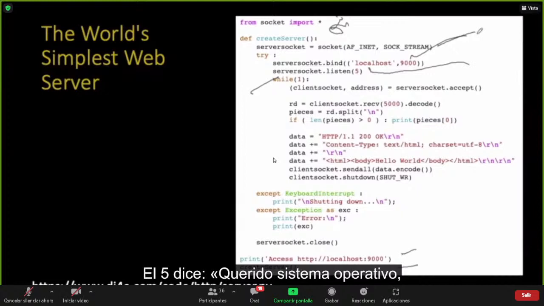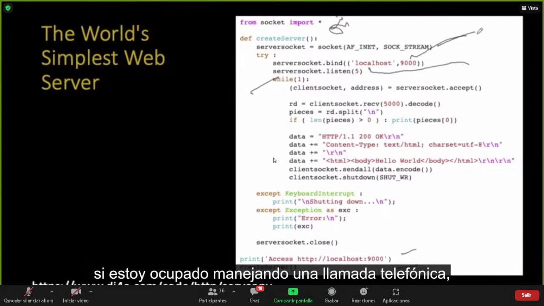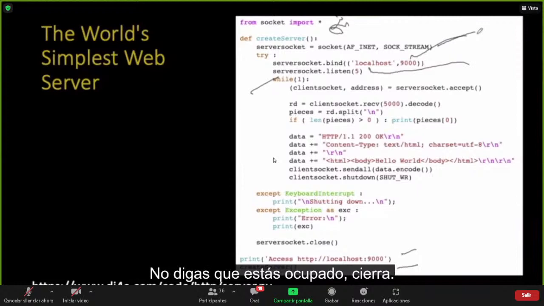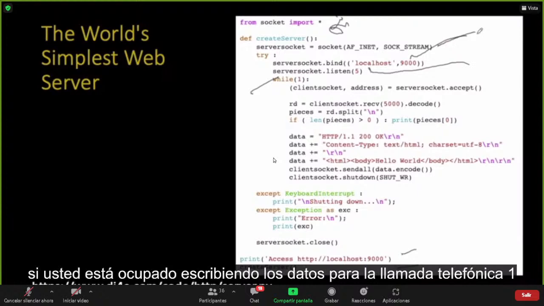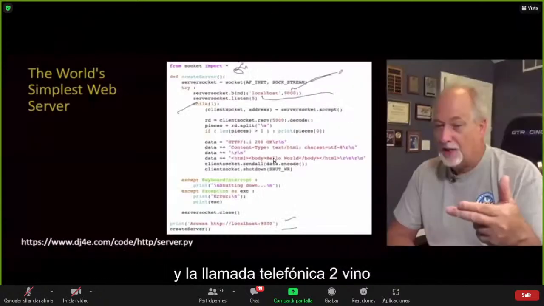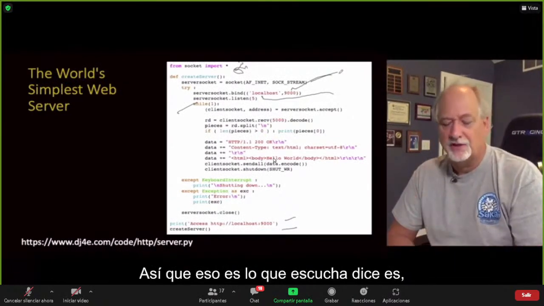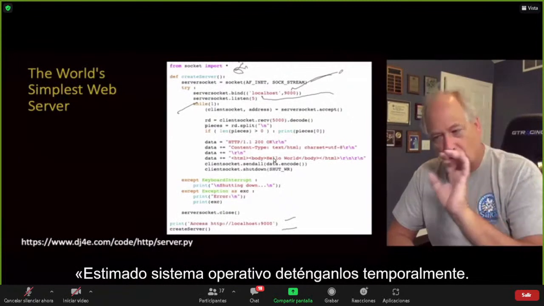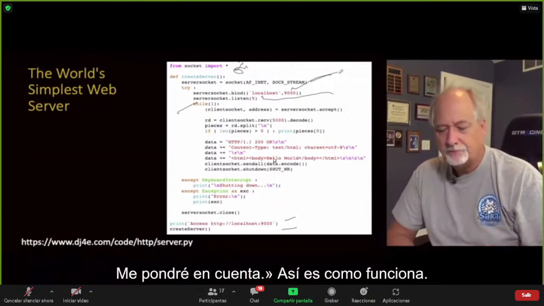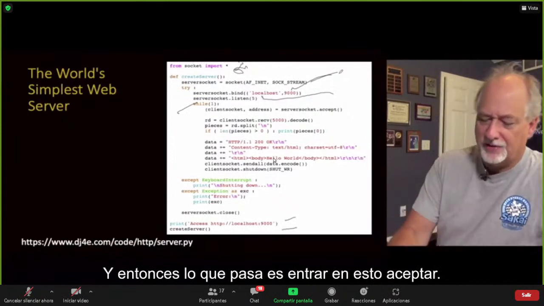The 5 on there says, dear operating system, if I'm busy handling one phone call, you can hold on to four more and queue them, and then I'll come back and get them for you. You're asking the operating system to queue incoming calls, rather than just saying you're busy and shutting down. If you didn't say listen 5, and you were busy writing the data for phone call 1 and phone call 2 came in and you weren't ready for it right that instant, it would just deny the phone call. So listen says, dear operating system, hold those temporarily, I'll get back to you, which is how it works.